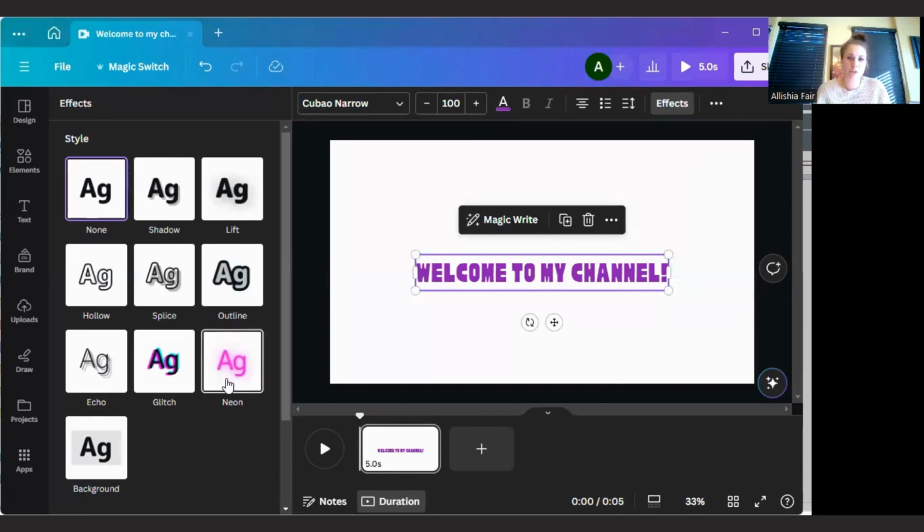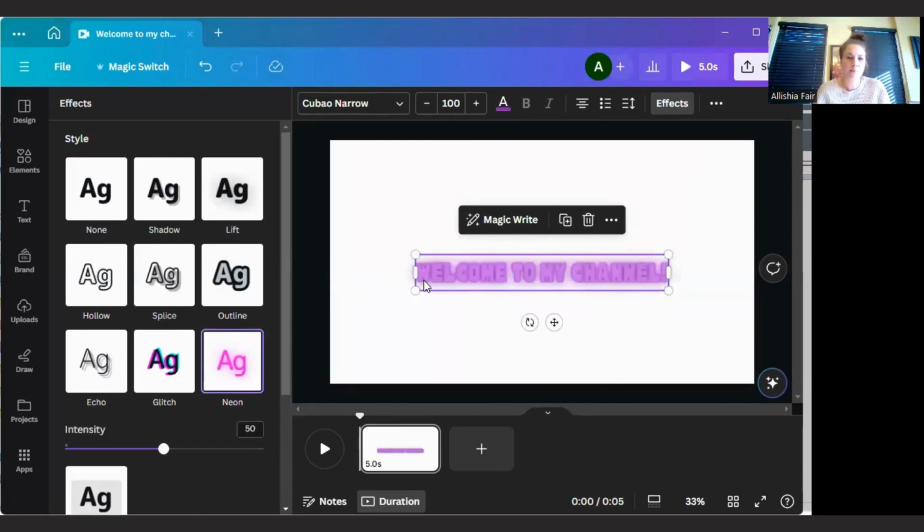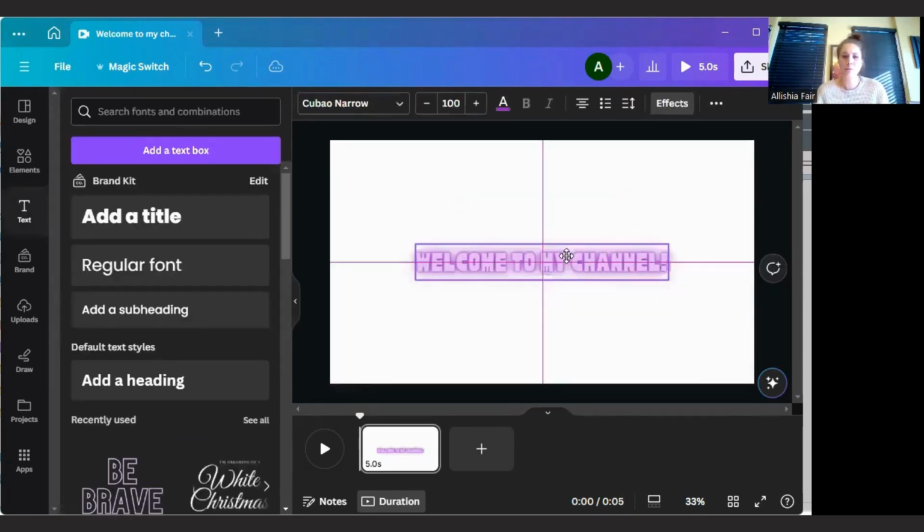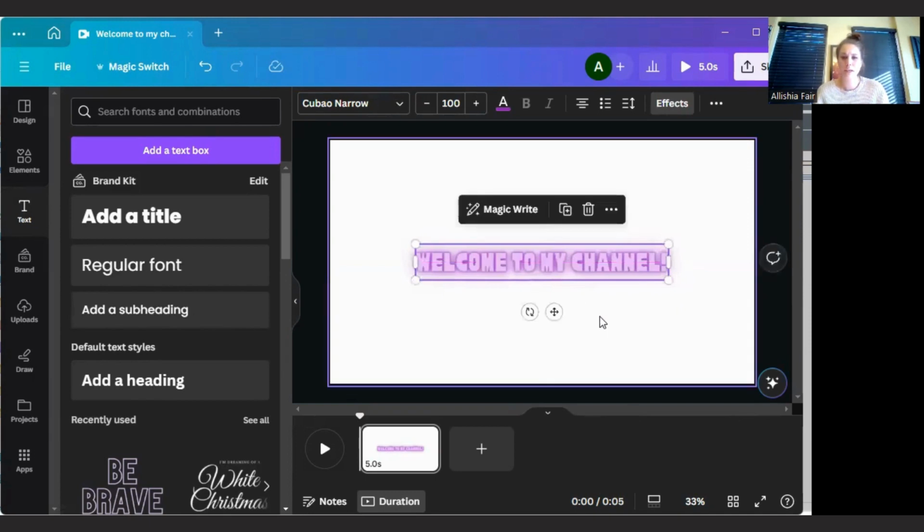And let's see, we can do neon. So neon, absolutely love it. I'm going to stick to that. And you can actually change the intensity here. You can type it in the box or you can use the scroll bar here and have it more intense, less intense. Very, very cool. So you can have so many different options to kind of give it your own taste and give it a unique touch. So I'm going to leave it like that. And I'm going to scroll it up so it's centered to the page.